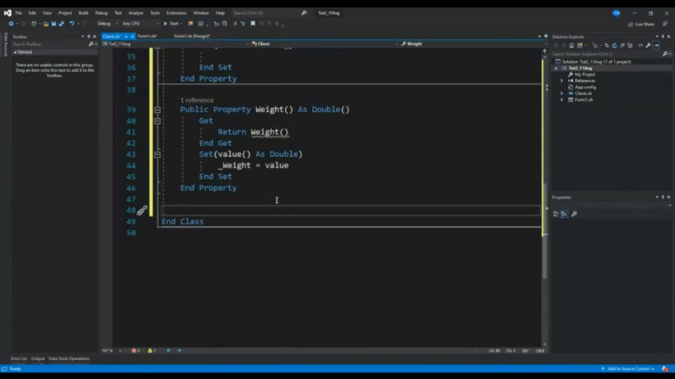All right. Then our constructor. Do we need a constructor, and why? Do we need a constructor?